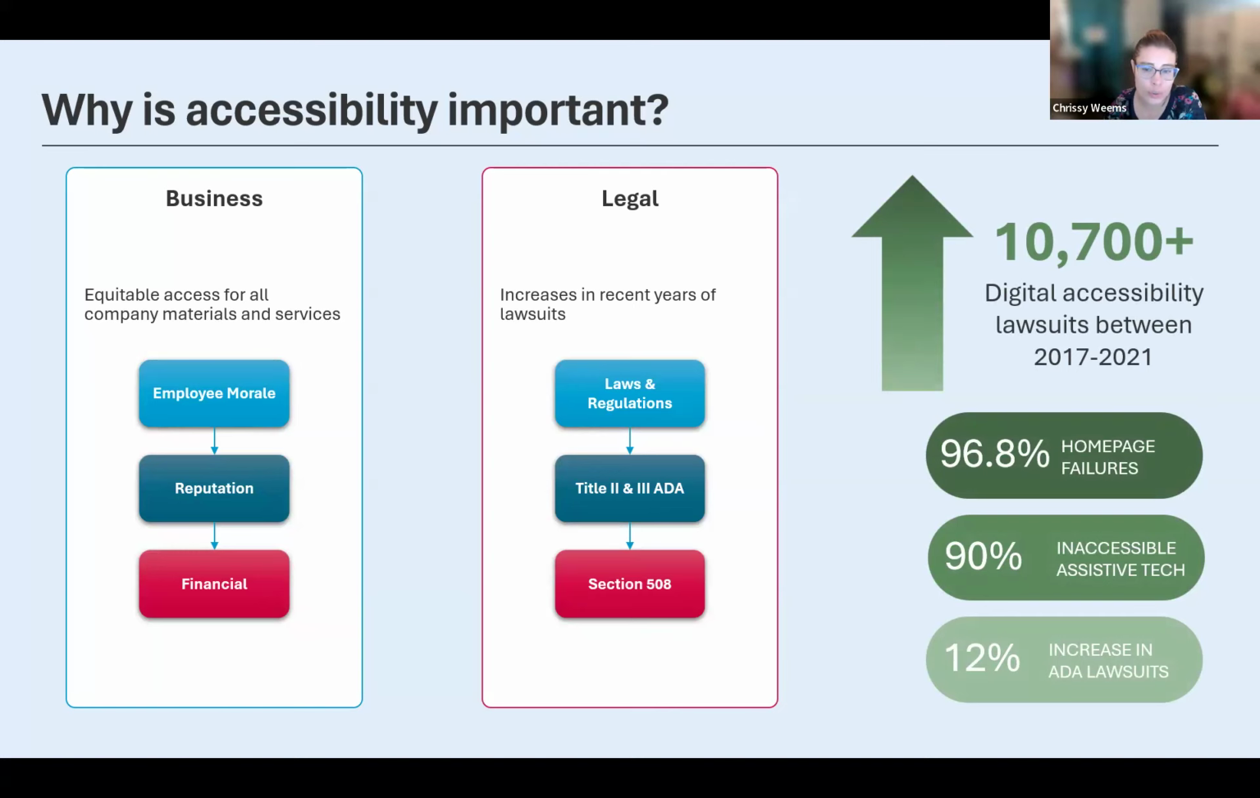Also, according to a study done by Utah State University, they did some research into websites to discover how accessible the internet was. They found 96% of the websites that they studied had homepage failures that could make it difficult for people to access the materials. And 90% of them were inaccessible to assistive technologies, so people were unable to use their assistive tools to access those websites.